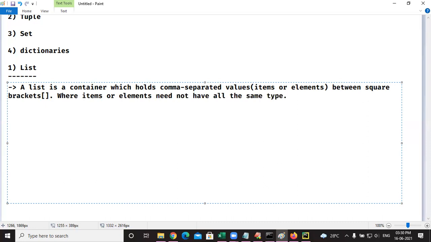It does not have to be all the same; it can have different types. So a list has some characters. What are the characters? A list has some characters.